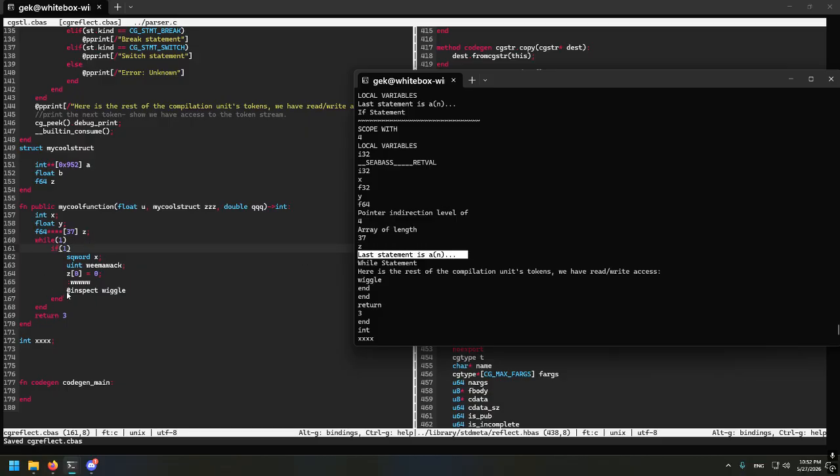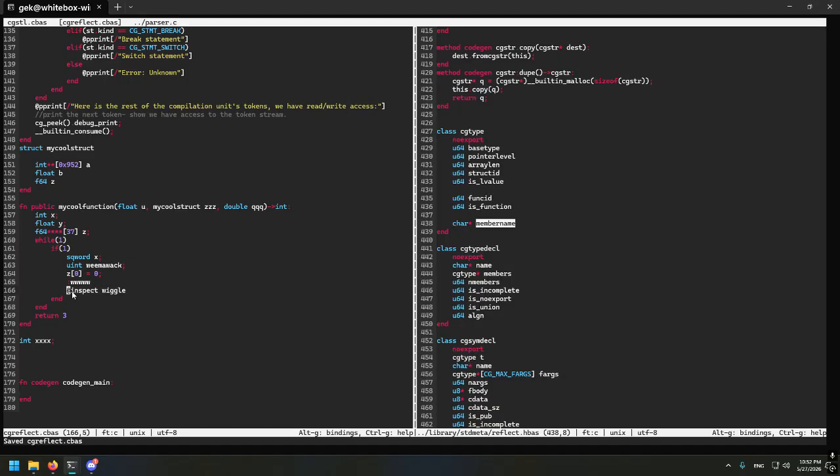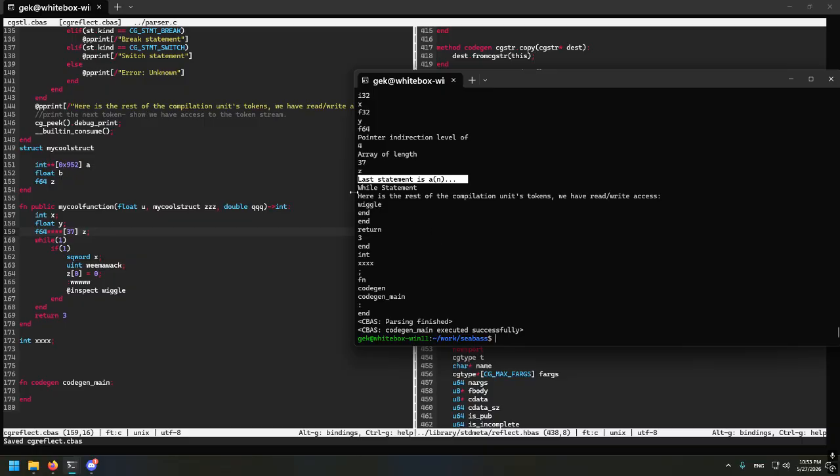As you can see, at the time that this parsehook is invoked, this return statement hasn't been parsed. So the last statement in this scope, in context, is this while statement. And then here's the rest of the compilation unit's tokens. We have read-write access, wiggle, right here, this token right here. Then we have 2 inds, the return keyword 3, int xxxx, right here, semicolon, fn codegen main, colon, in. And that's the entire rest of the compilation unit.